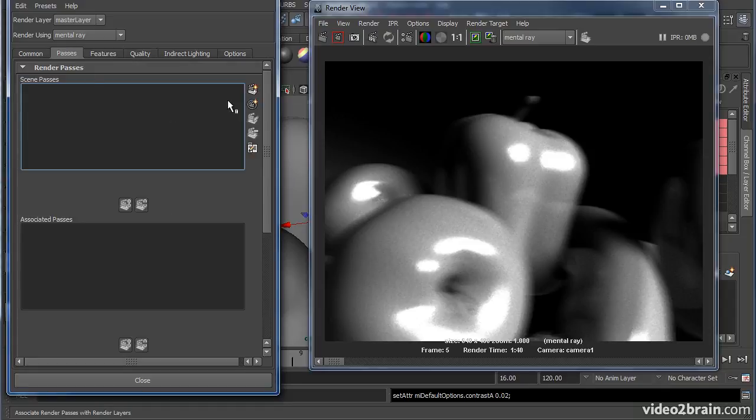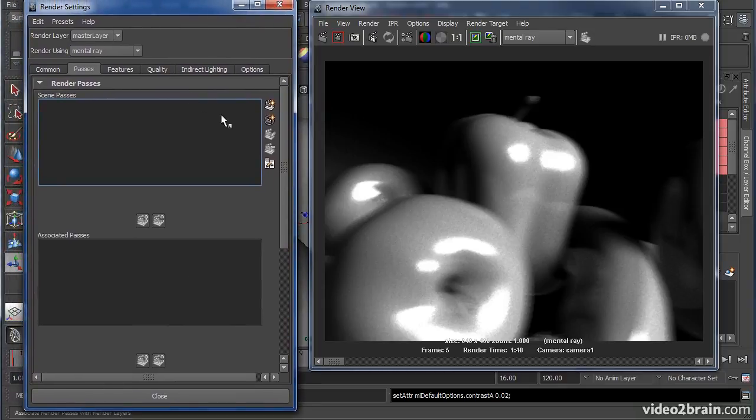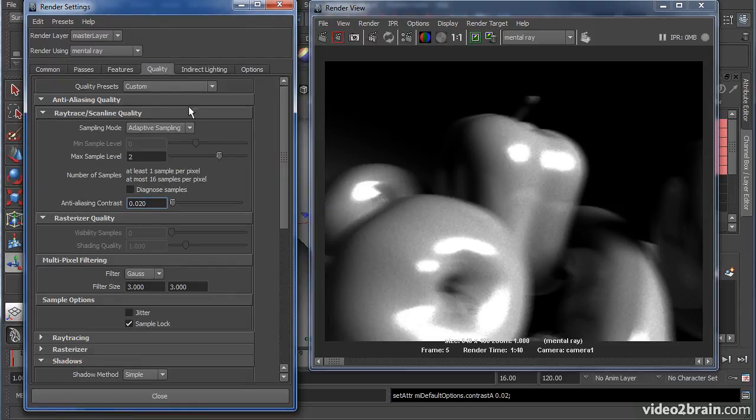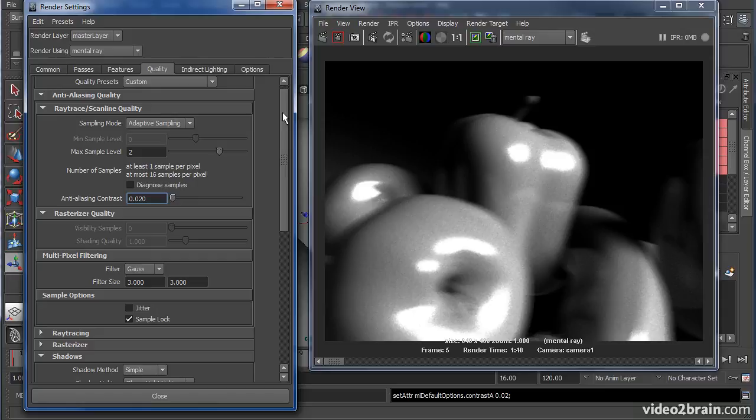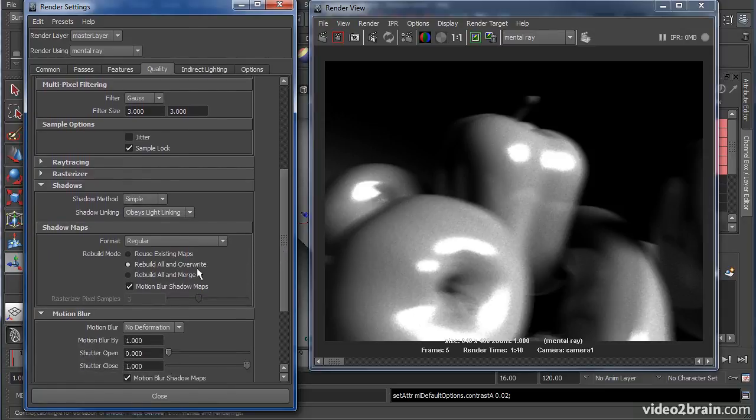Passes tab allows you to render Mental Ray in several passes for later compositing. Again, this is an advanced topic, but well worth looking into once you're much more comfortable with Mental Ray and Maya in general. In this video, we took a look at the render settings for Mental Ray and saw how sampling levels are used to create clean renders, and also took a look at how motion blur is enabled and utilized.